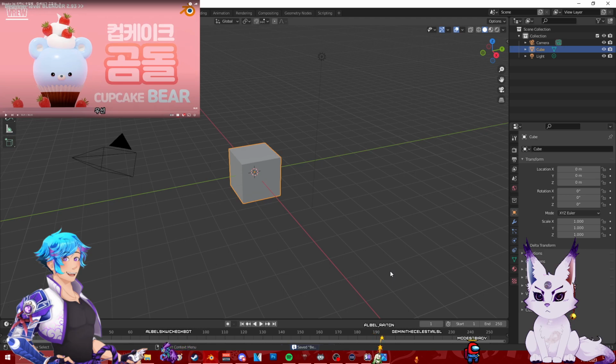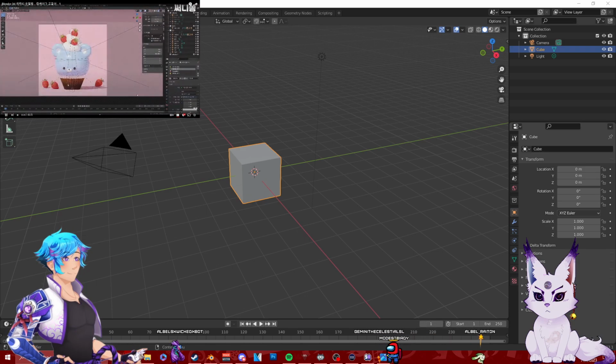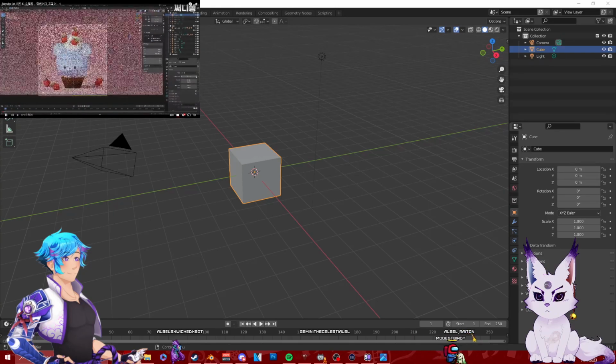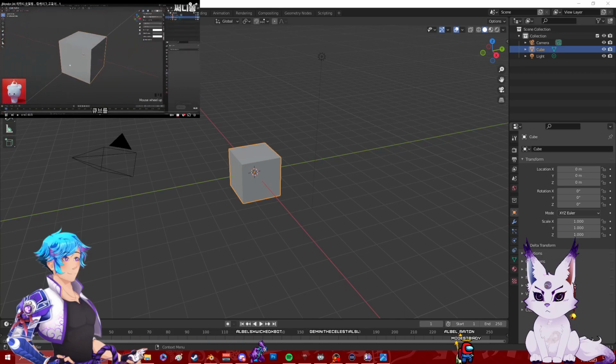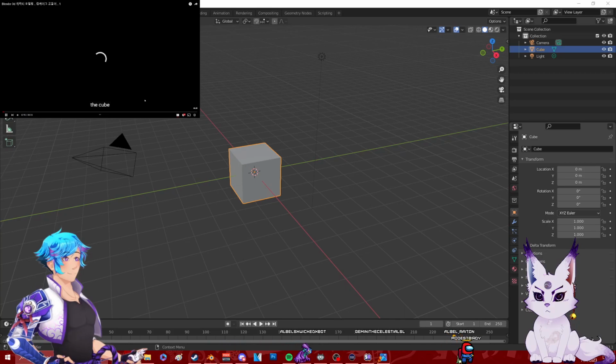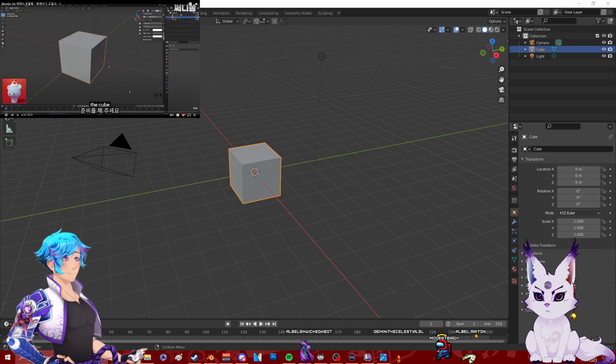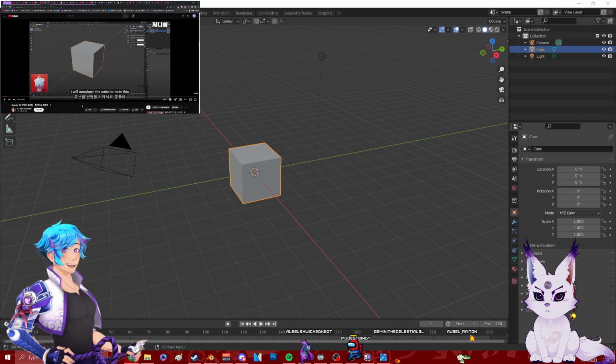Funny thing about this video, it's fully in Korean, but the subtitles for it are in closed caption, so things like: first, prepare a cube, and transform this cube into this bear. Okay.